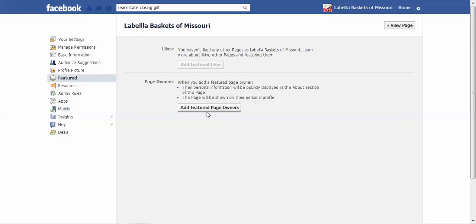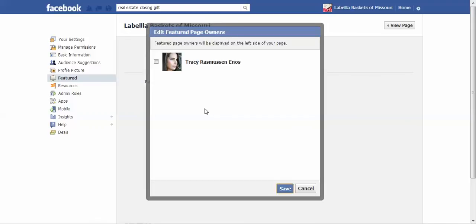And then you can add featured page owners. That's the same thing. Their personal information will be displayed in the about section. This would be you, so you would want to click on that, and the page owner would be you. That would be your personal profile. If you would like your personal information on there, then go ahead and do that. I particularly don't for this page, but if you're a public person and you want people to come back and like your personal page, then I would go ahead and do this. So I'm going to cancel that out.